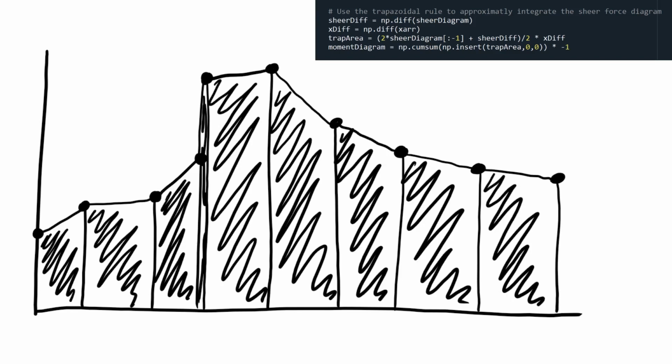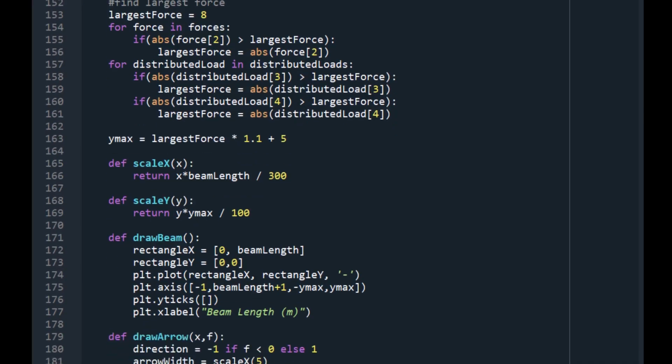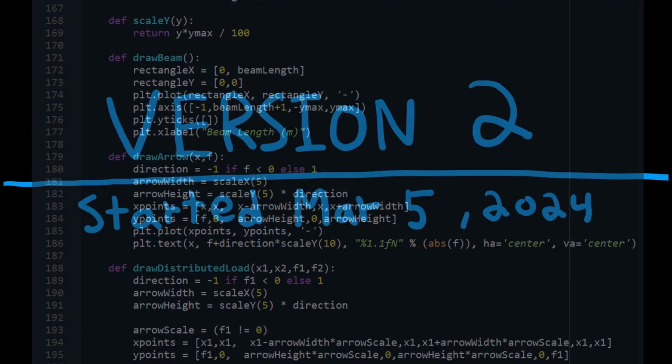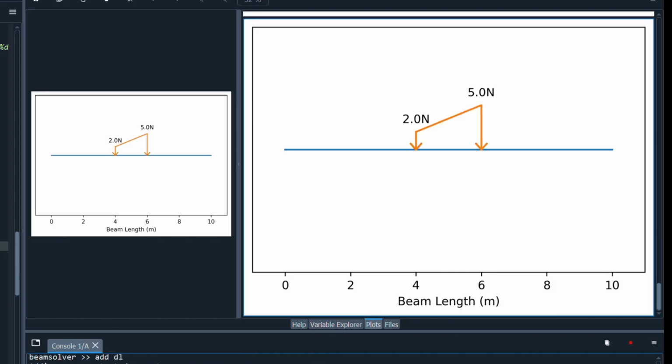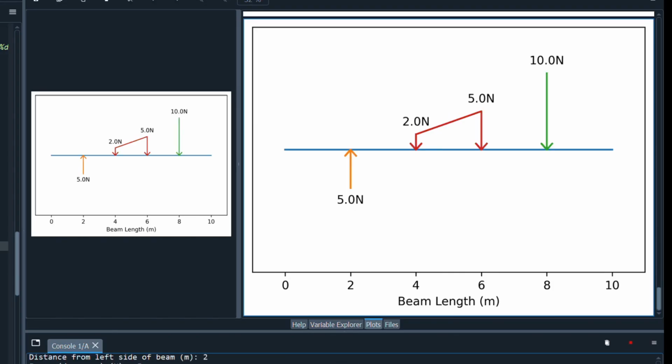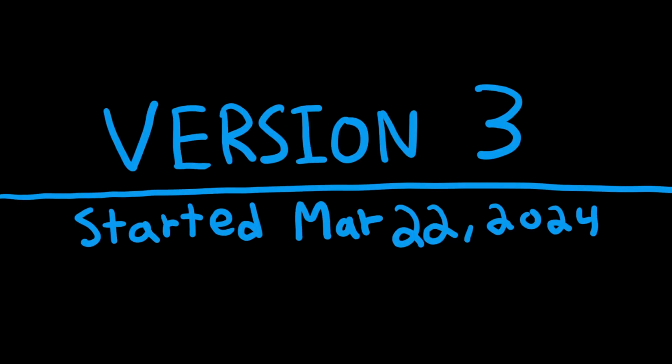I showed it to some friends and they suggested visualizing the beam. I liked the suggestion, so I started on version 2, making some adjustments. After each force was added or removed, it would plot an arrow or two, or even a series of points to make a circle. For version 3, my final version, I decided to clean up my code and make it more readable.